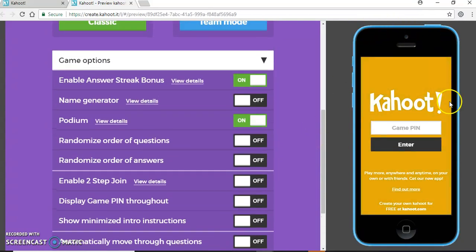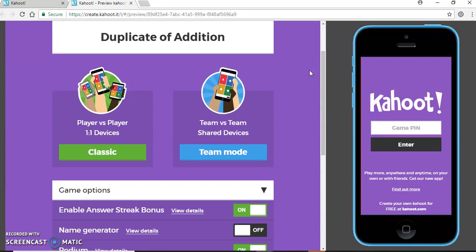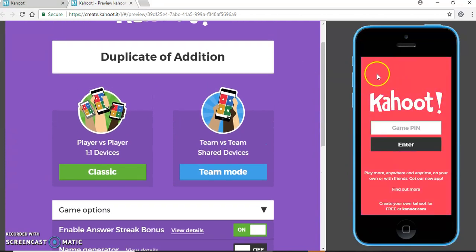Now, what I have done is clicked on preview so you can get an idea of what it's going to look like on your screen and also what the children are going to see. They're not going to have phones, they're going to have laptops or iPads, but it's the same premise. So if you click on preview from your menu, this is the screen that comes up.